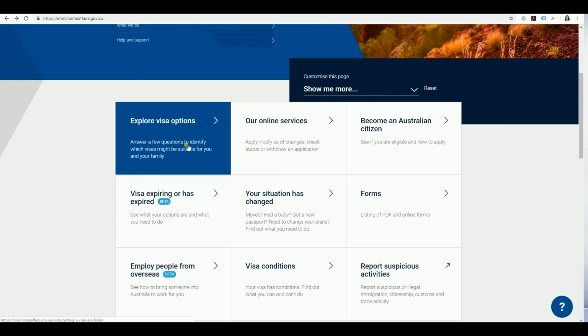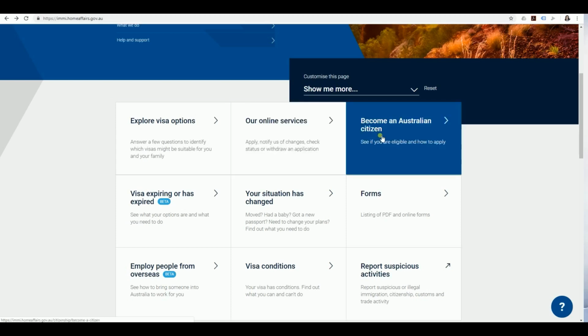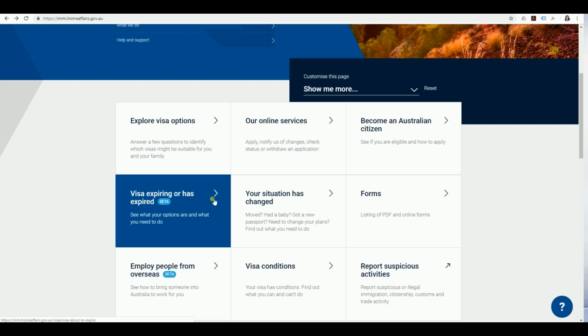One is visa options. You can find all the visa options if you click this one. Online services gives you some basic forms if you want to lodge your application online, or a basic form if you want to withdraw the application. Becoming a citizen, Australian citizen, has an eligibility check. And this one helps you to check. This is VEVO, which helps you check whether your visa has expired or not.